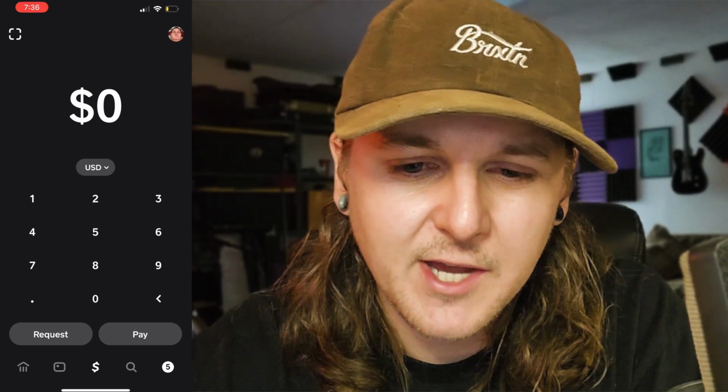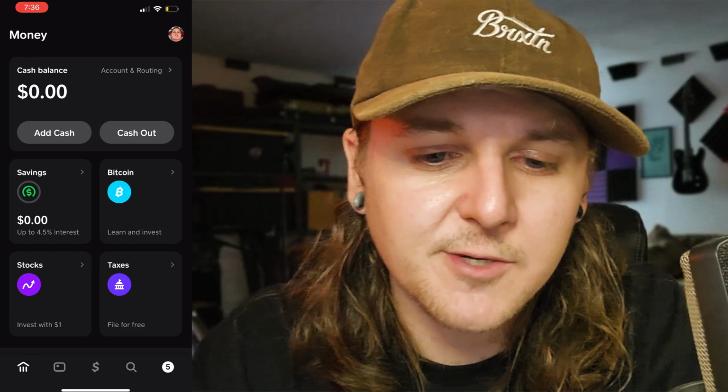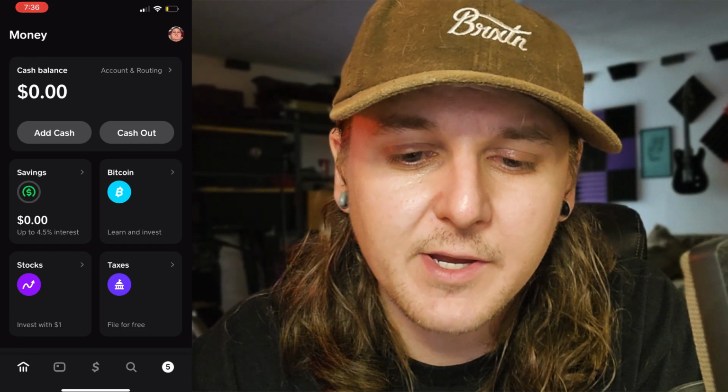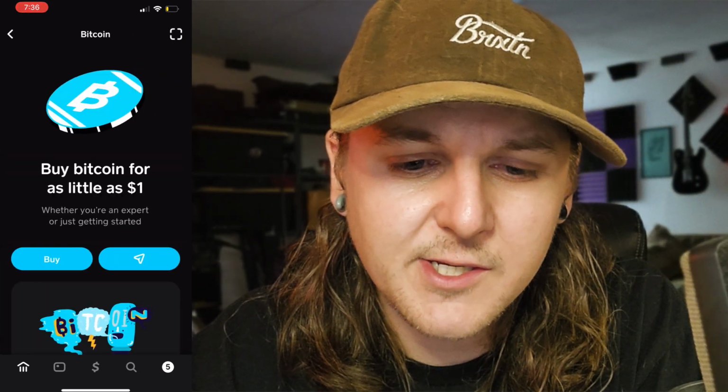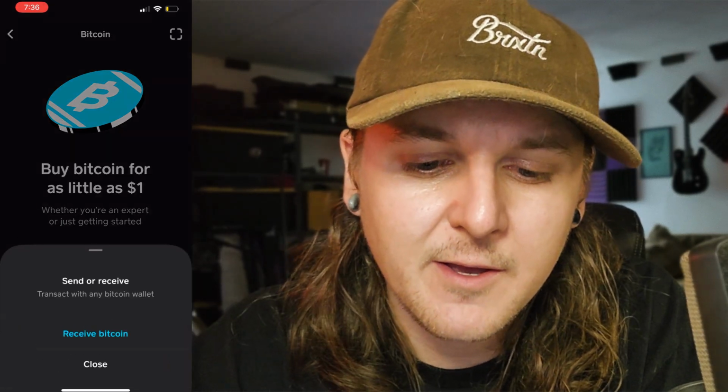So we have Cash App open. What we're going to do is click on the bottom left icon, and that'll take us to this screen. So now we want to click Bitcoin, and you'll see it gives us the option to buy Bitcoin, but we're not looking to buy Bitcoin. We're looking to transfer. So we're going to click on this little paper airplane icon.